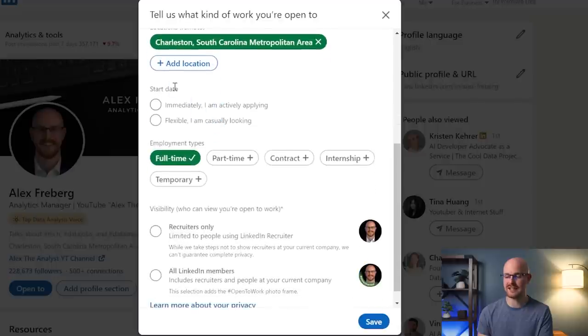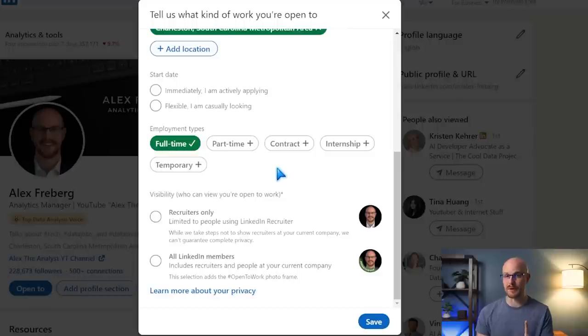After that, we can scroll down. We're gonna put our start date, whether we can start immediately or we're just flexible and casually looking. Then we can select full-time, part-time, contract, internship, or temporary. For us, it's most likely gonna be full-time or contract. And then lastly, and this is an important one, you can decide who can see this. And so you can either show everybody, which is gonna include people who you work with, potentially your manager that you currently have, or you can just show recruiters. Now, for me, I've almost always done recruiters only so that people who I'm currently working with don't go and tell my boss or my manager that, hey, Alex is looking for another job. After that, all you're gonna do is click save, and then you'll be good to go.